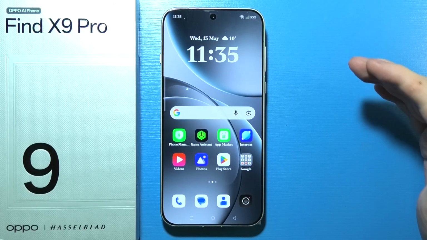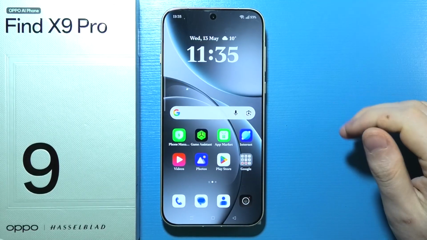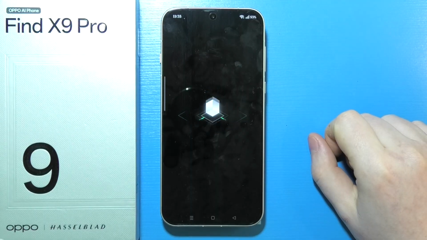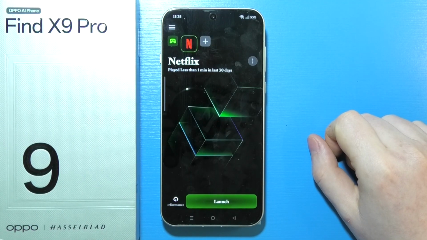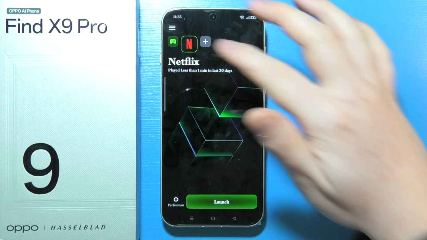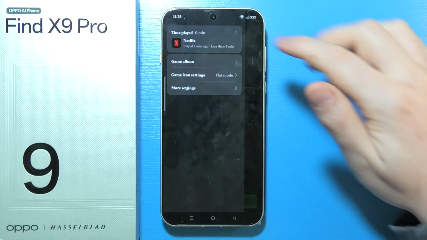Let me show you all of the Game Assistant settings on Oppo Find X9 Pro. So first of all, let's open the Game Assistant with this app icon right here. Then after a moment, we should be able to see all of the settings inside. So starting with the top section, we can click on these three lines, and inside there's time played.